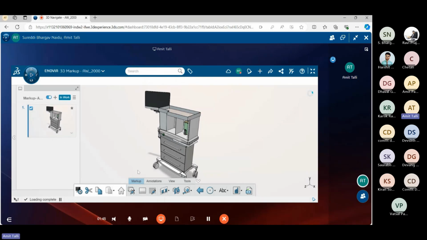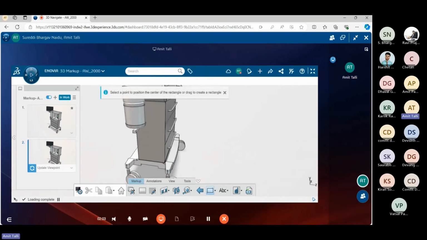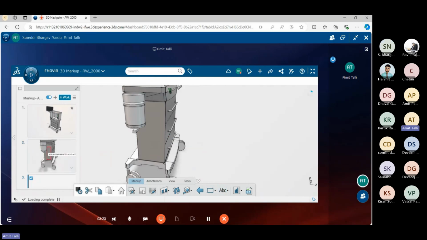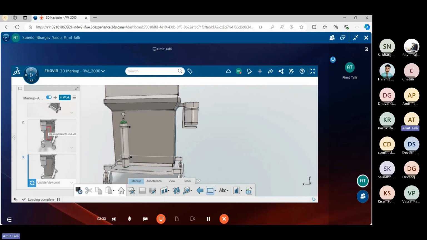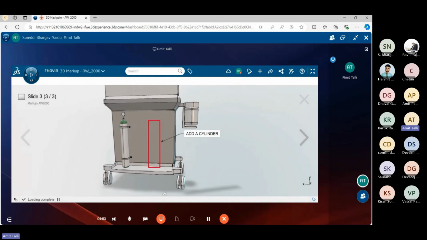So this is the first view. Amit is storing it and creating another view. Bhargav is giving the feedback and Amit is recording it through the review tools. He is creating a rectangle box as well as adding text to add the components to hold the accessories, and one more markup to add the cylinder at the back side using the annotation. Now this represents a slideshow so that the designer can understand what should be changed.